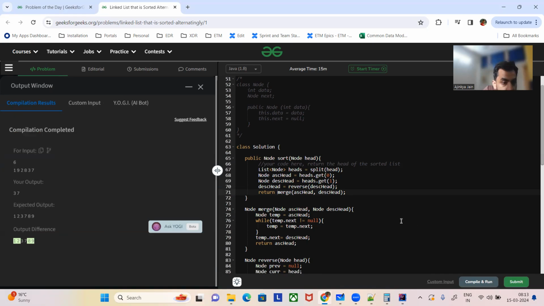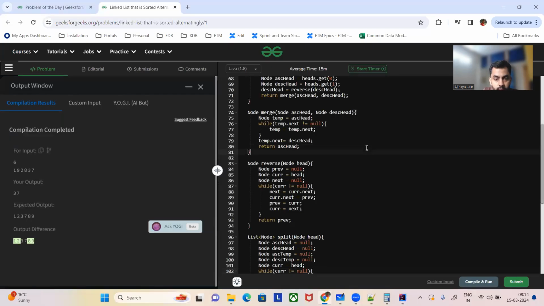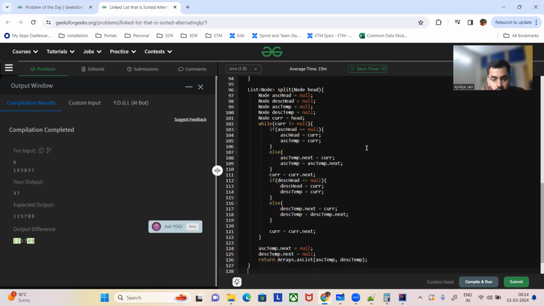Okay. Here there's some problem. 1, 2, 3. Oh, why? DC head, AC head. Temp equal to temp dot next. What is the problem here? Is there some problem? Okay, let me see where the problem is. Oh yes, here it should have been AC head, right? And not temp. AC head and DC head. These are pointing to the head elements, right? The first elements. Maybe let's compile now.